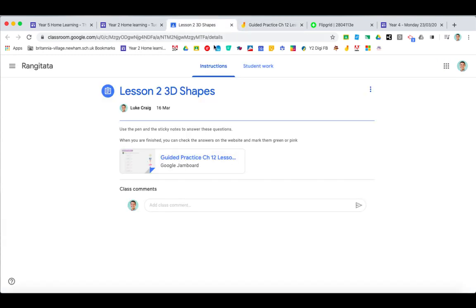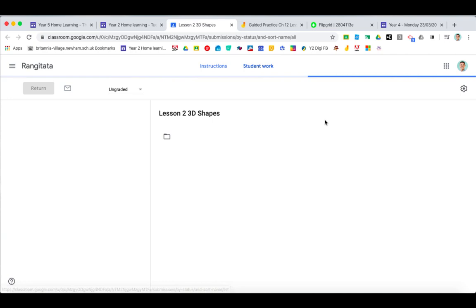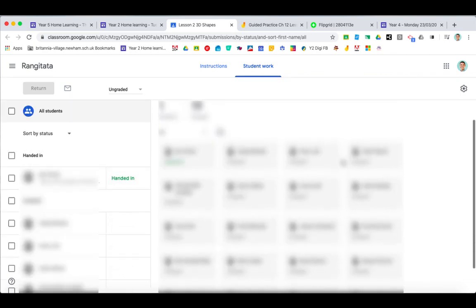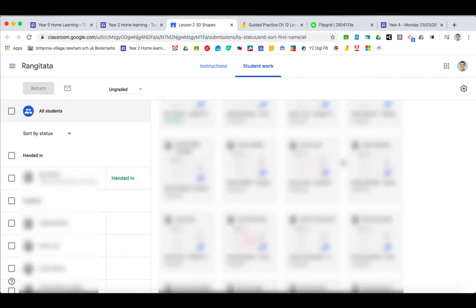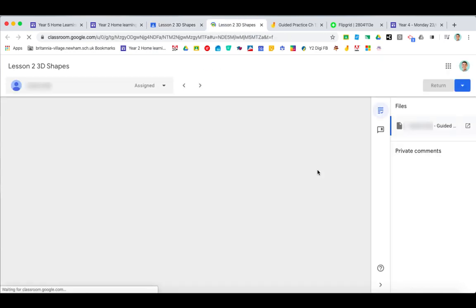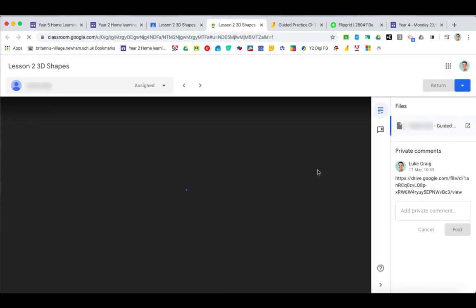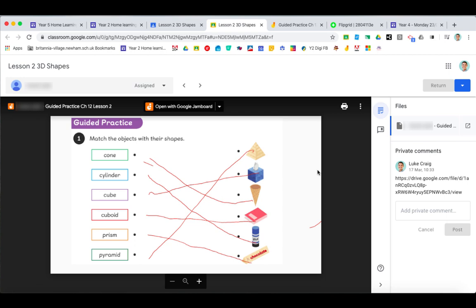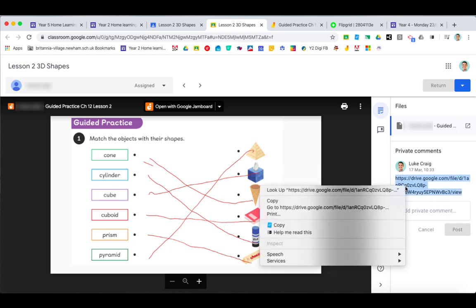It's very easy as a teacher to see the work students have created. You just have to click on the student work tab, and I can see all the students in my class and the work that they've done. So I'm going to click on this example, and I can see here that this child got the cone correct, cylinder correct. But also, more than that, you can give video feedback.